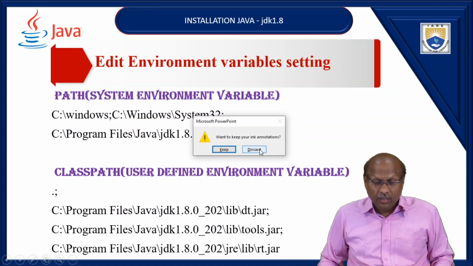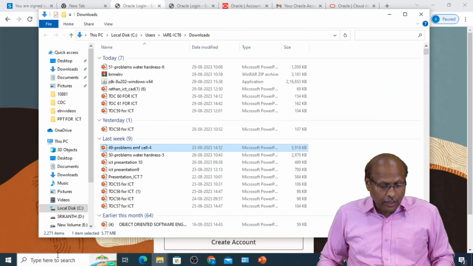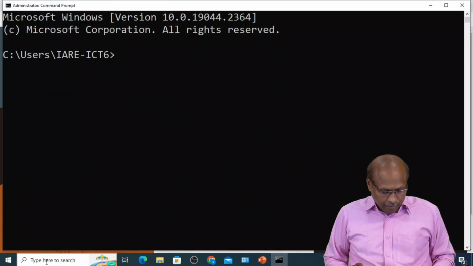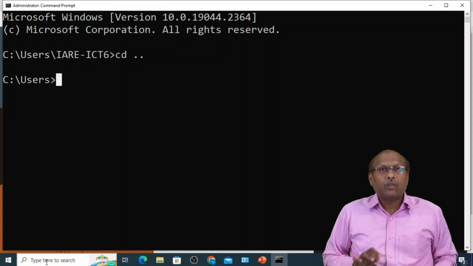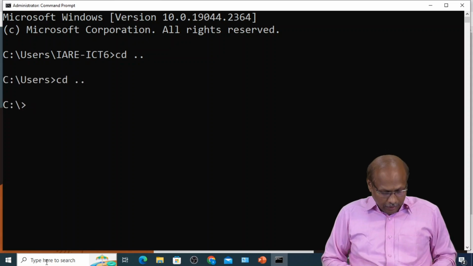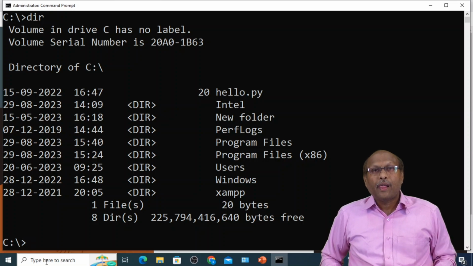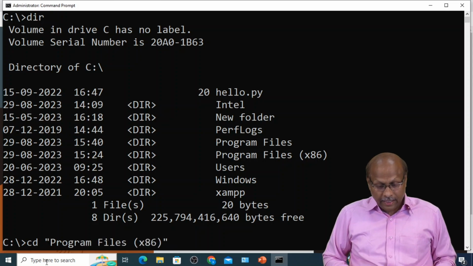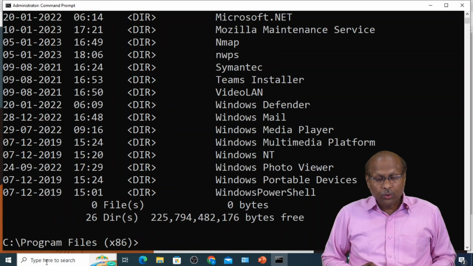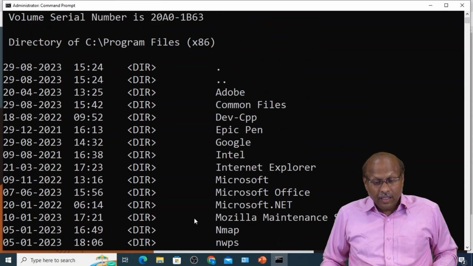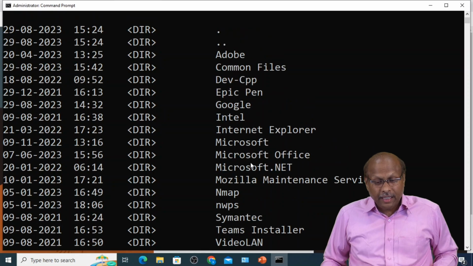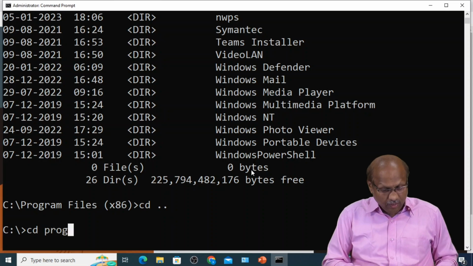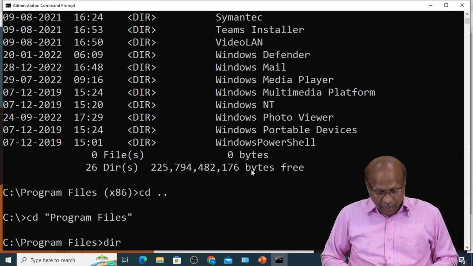Now, let us go to the command prompt, cmd. Type cmd. Now, go to the location. Type dir. What do you get? The list of folders available. cd Program Files (x86). dir. Always do this to know. And where my Java is installed, is it available here? No. So I'll go back. cd Program Files. Type dir.